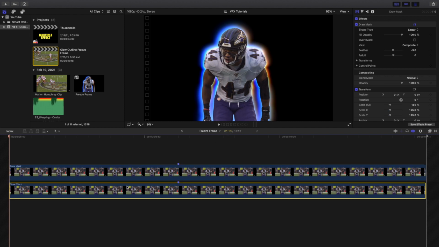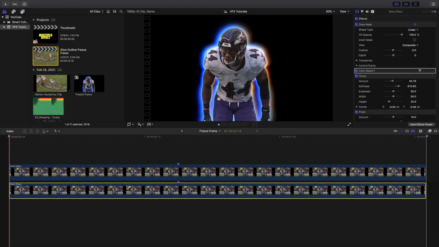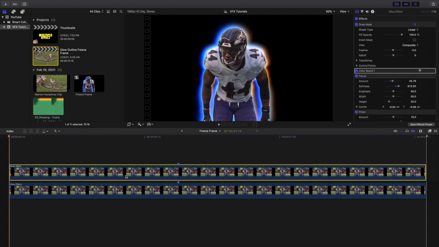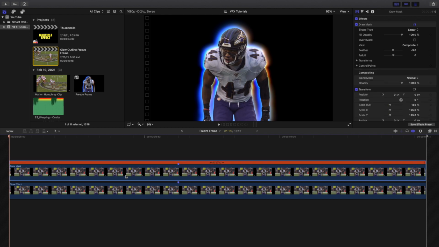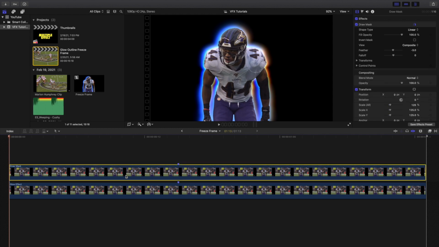Now both of these are freeze frames, so they're literally just frozen. The last frame from the first clip is frozen right here. You can see both of these are freeze frames, so none of these are moving, and the duration here is 1.13 seconds.